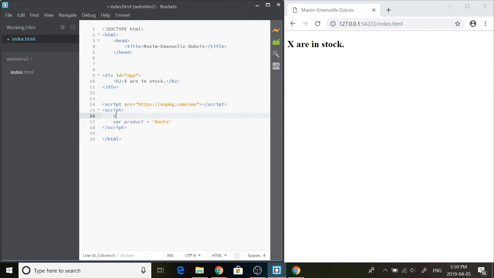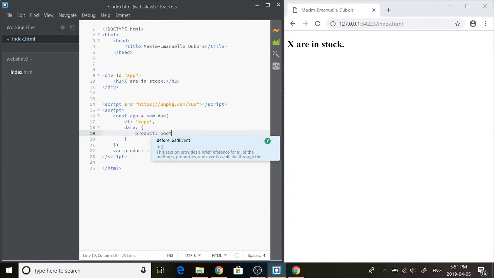The next step is creating a constant called app and giving it a new Vue value. And then EL stands for element. I'm going to give it the ID with the hashtag app. This is going to be our root element for the whole program. And under data, I'm going to put boots as a product, which is going to make it into an object.